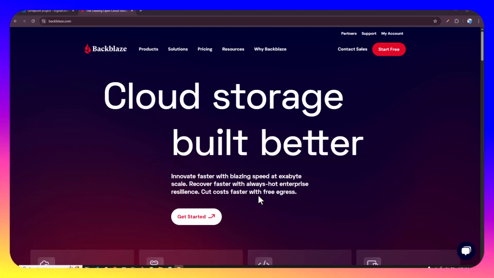So I'm going to be using a tool that is called Backblaze. It's similar to Amazon S3. The only difference is that it's much simpler and easy to get started with as compared to Amazon S3.